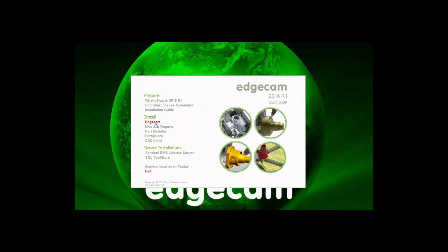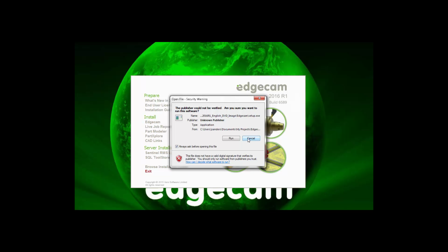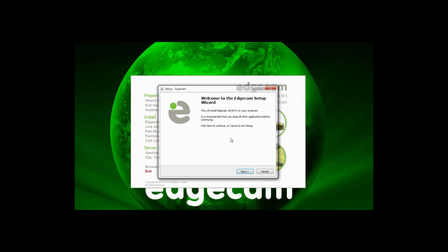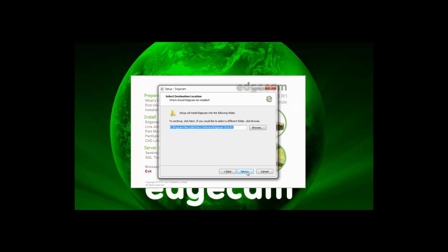The Edgecam install process is very straightforward. You'll begin with selecting the Edgecam option on the install screen. This launches the Edgecam installer, and after pressing run, we'll guide you through the installation process. We'll begin with initiating the installation. The first thing we have is the license agreement. Once you've read and accepted that, the next prompt is the path to install to. The default path is usually appropriate.